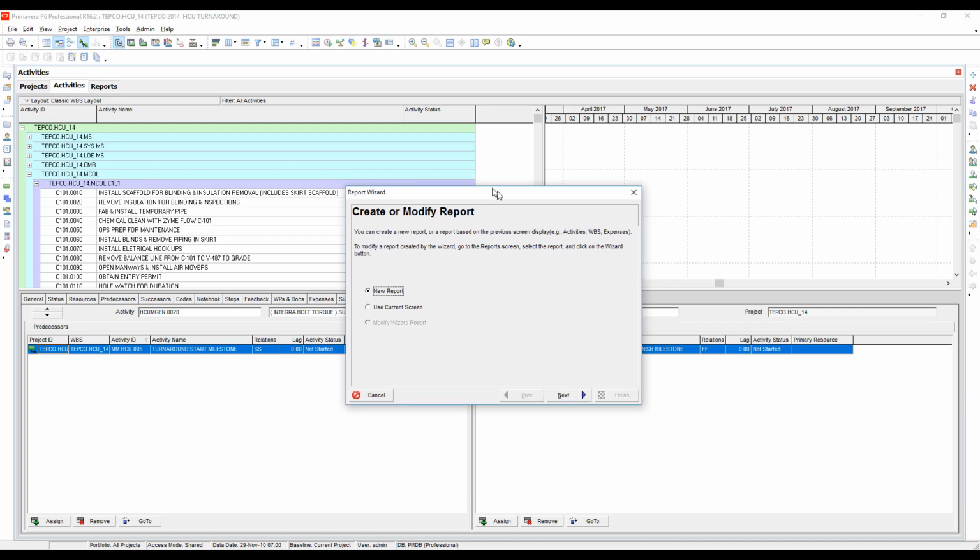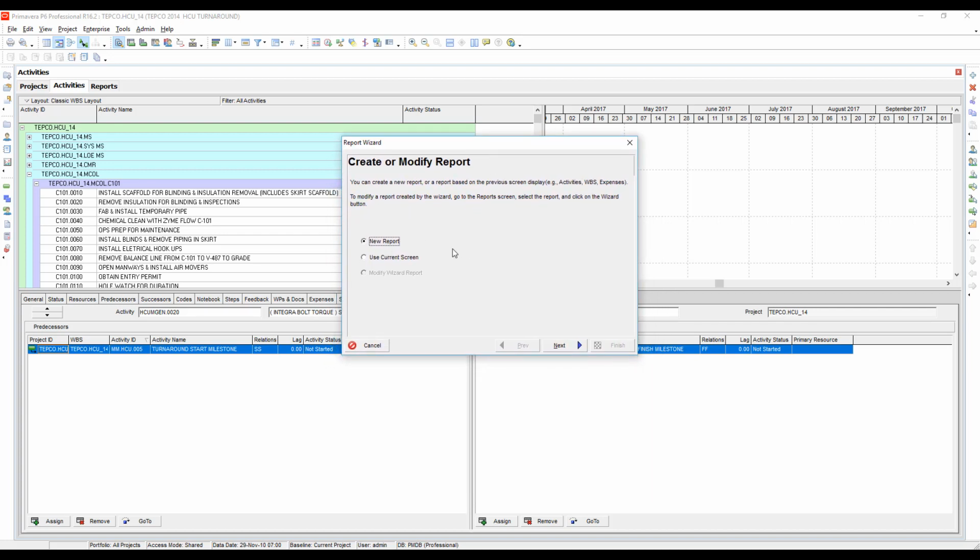And you'll notice, if you haven't used this before, usually if you create a new report in the reports window, it only gives you the option for new report. But because I went there while I was looking in the activities view, I have this option to use the current screen. So we're going to go ahead and select use current screen to get a new report built.